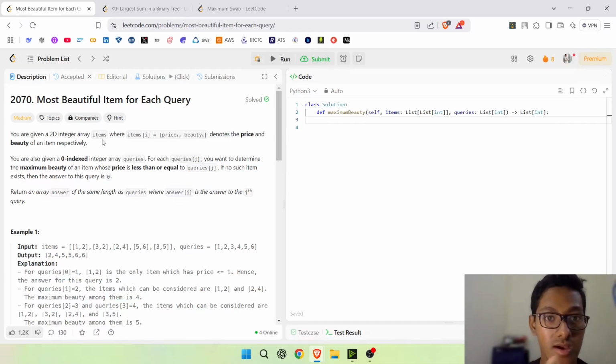You are given a 2D integer array items where items[i] is equal to price i, beauty i, which denotes the price and beauty of an item respectively. Okay, the price and the beauty are given in an array. It is a 2D array, right?